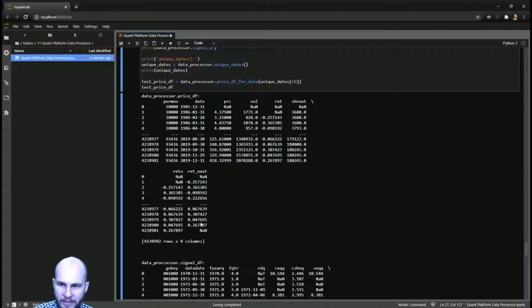And you can see what I get down here is that my price data frame now has another column, which is the next return. For this first observation, the next return is this row. For this observation, the next return goes down to this row, et cetera.